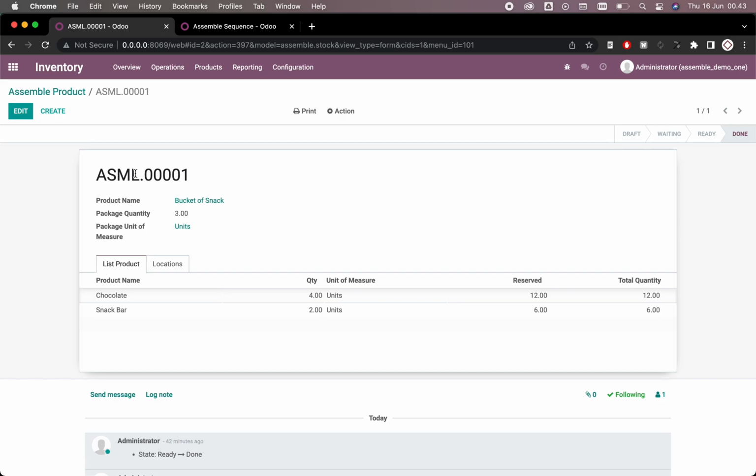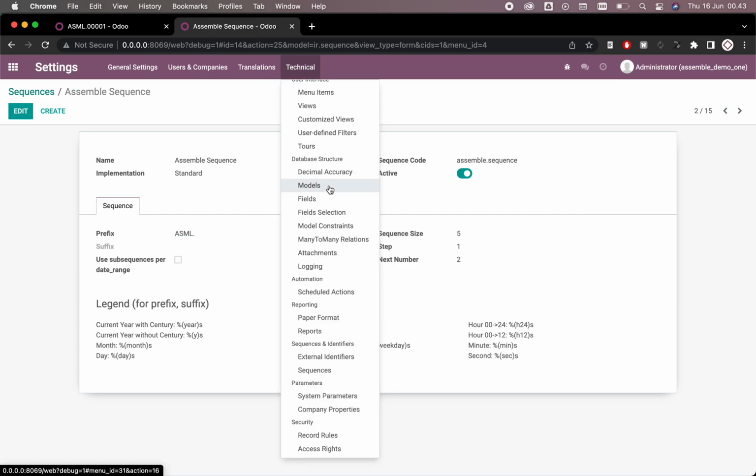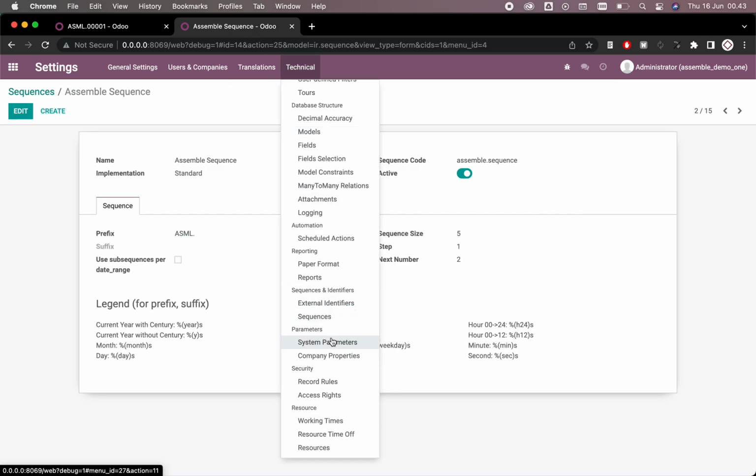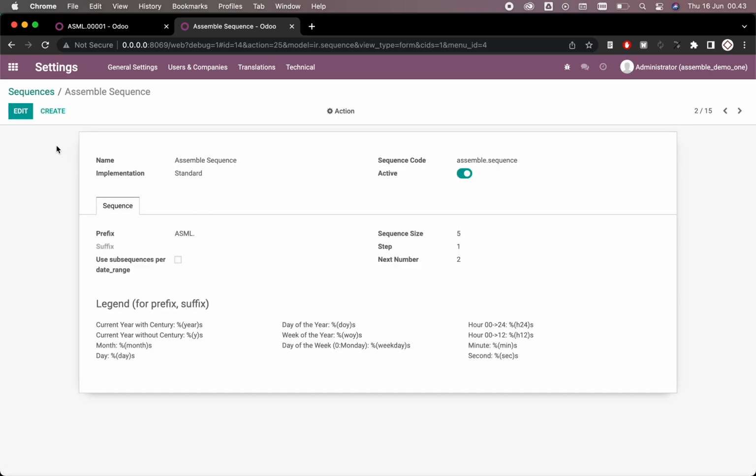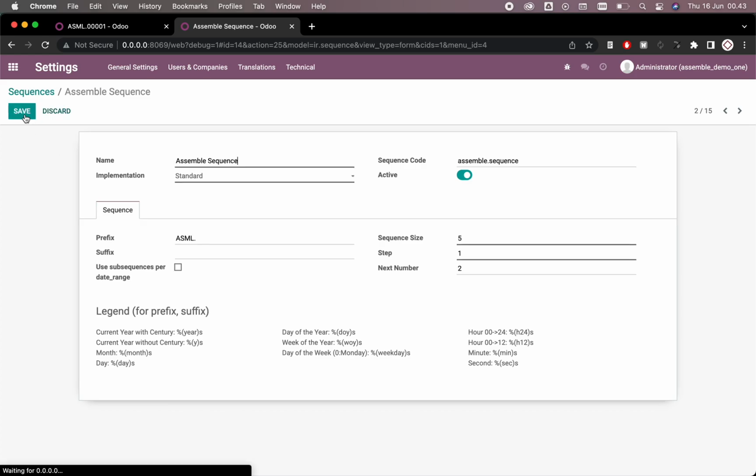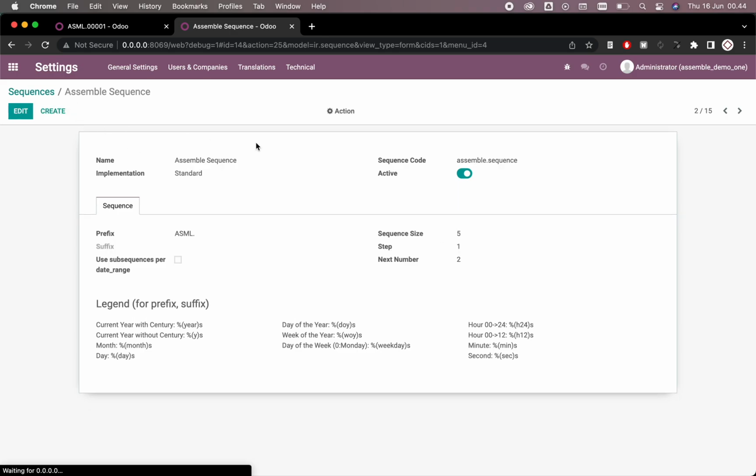If you wish to change this sequence, you can also head to Technical and go to Sequence here, and we see that we have this assemble sequence and this assemble sequence here. It would be best if you could set this since the very first installation of this module. So you can change this ASML to something else, and the next number and sequences. That's it.